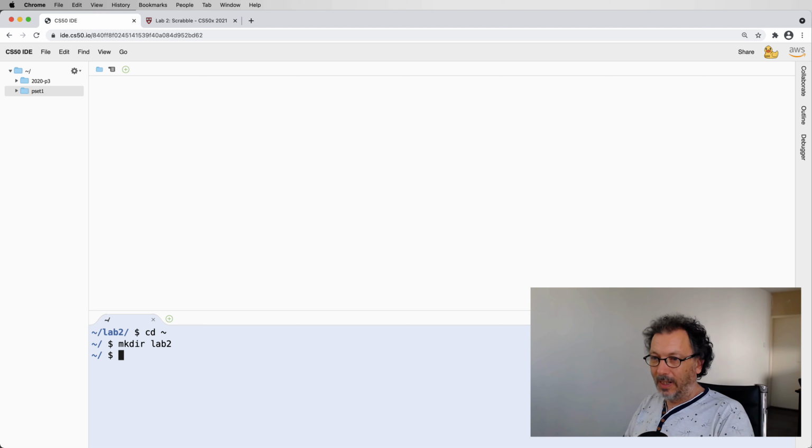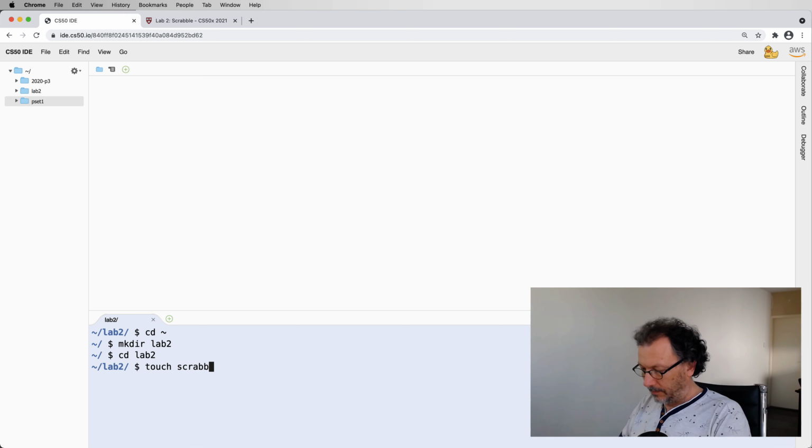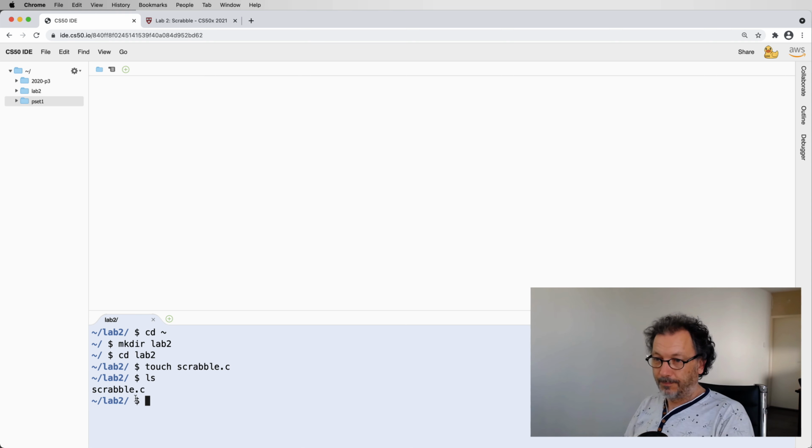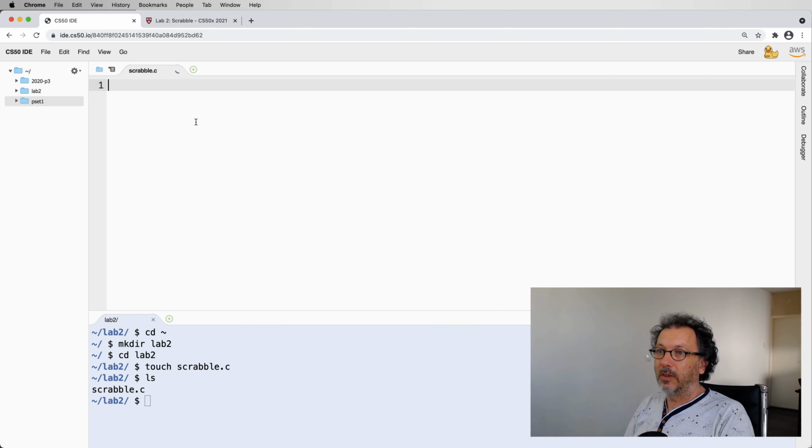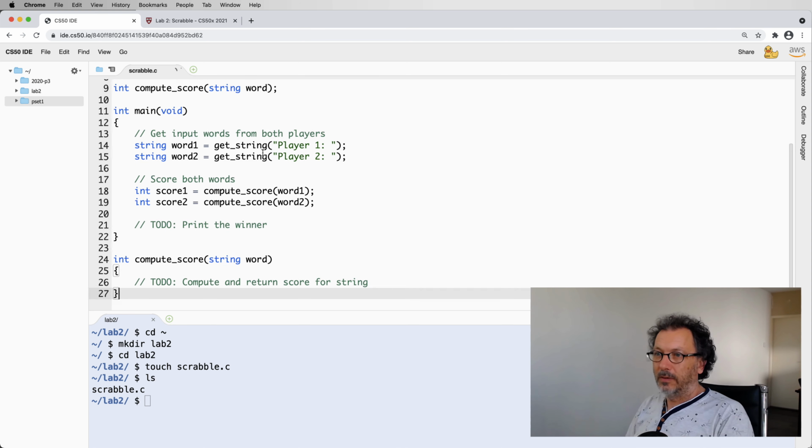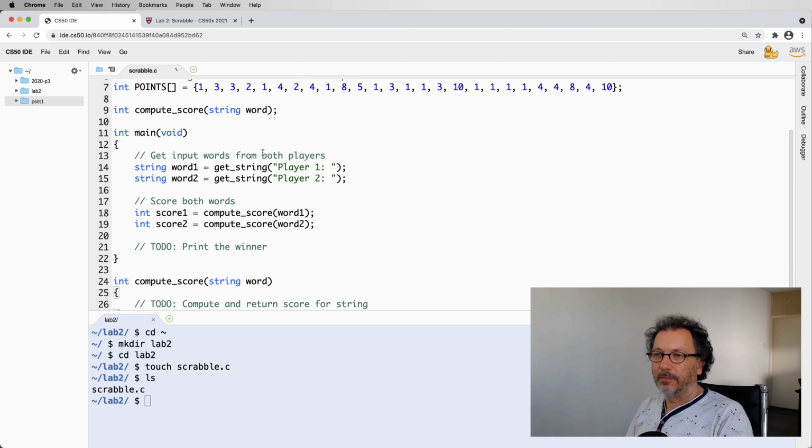First, of course, we make the Lab2 directory, and we make the Scrabble file, and let's open it in the editor, and we can paste the file from the example that we got.